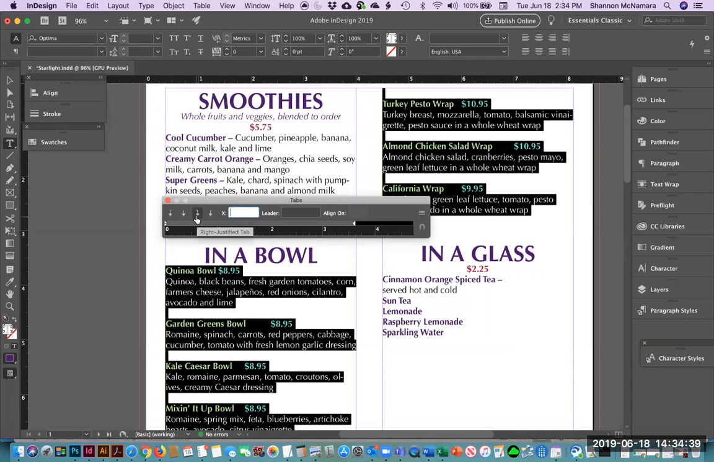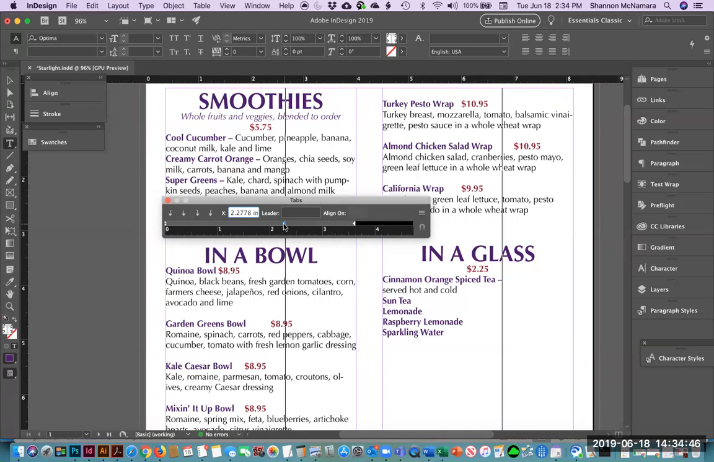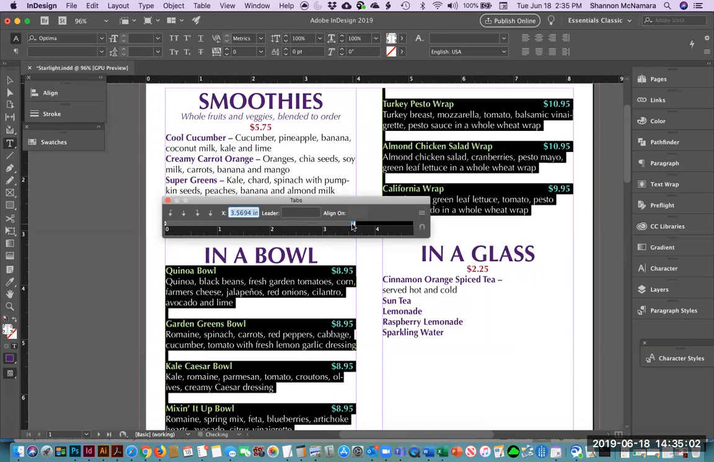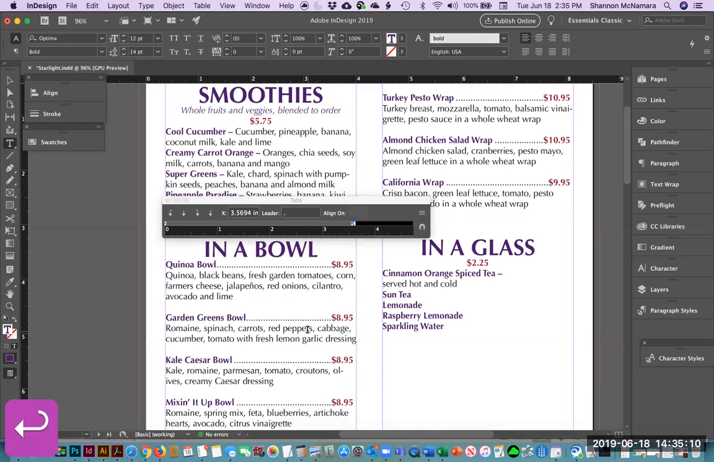Now for this, the best way to do it is to use a right justified tab and click and drag along that line as close as you can get to the purple line of your margin there. I like to go just a little bit before. And then where it says leader, click there, hit a period, and hit enter. And it adds in all those dots for you.